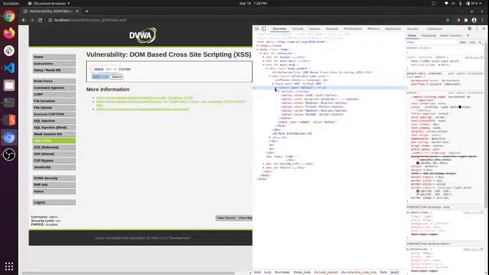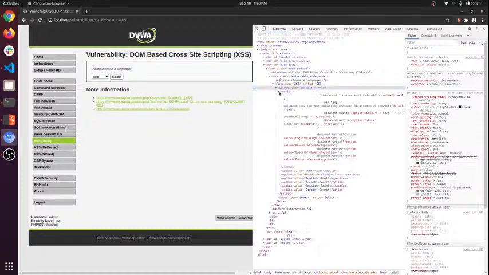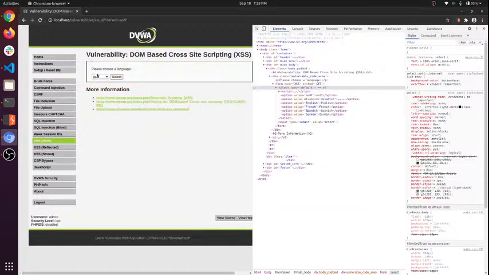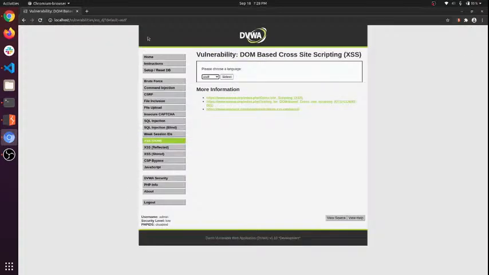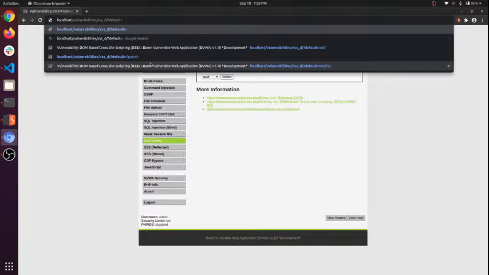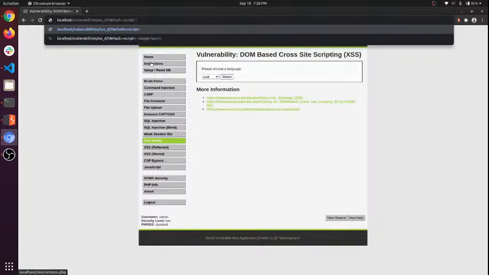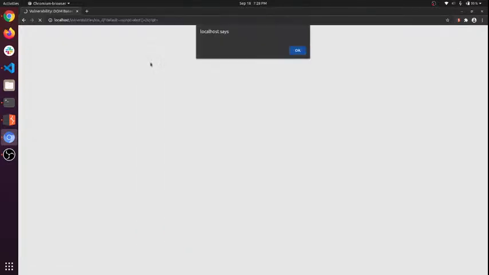which could be used for various different ways. So what we could do is say, for example, what if I want my language to be script, and we'll just use alert. Well, if that's my language, that actually gets run as JavaScript. As you can see, we got an alert.